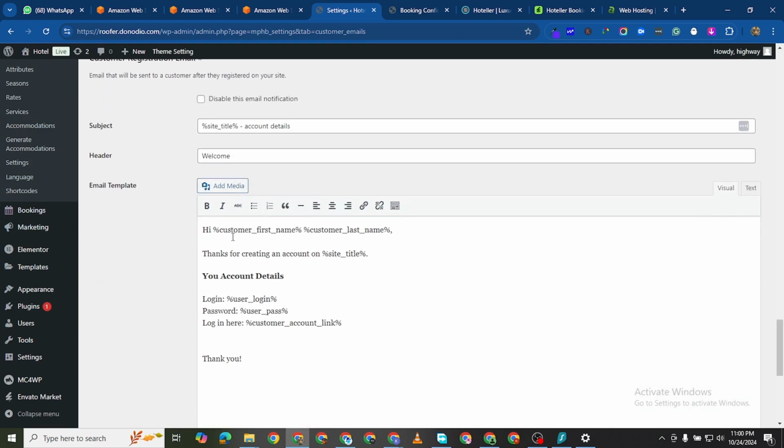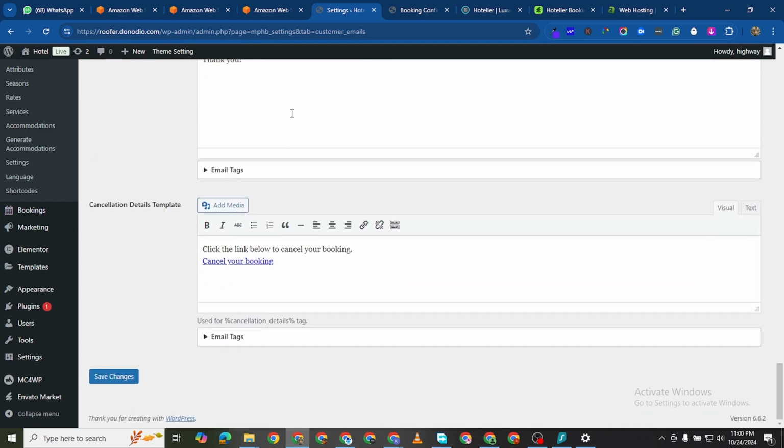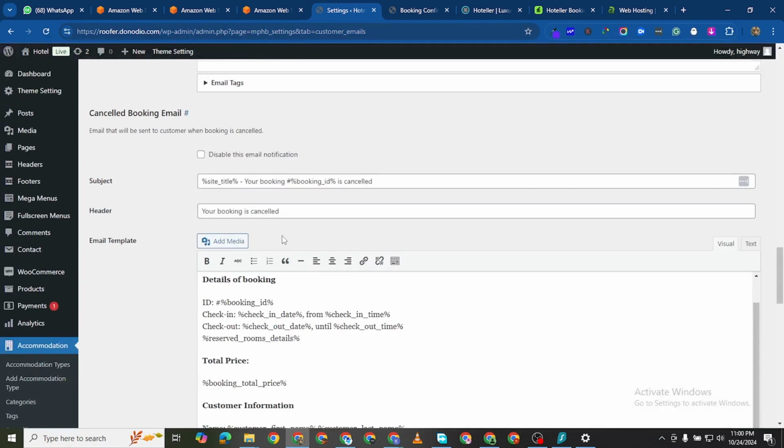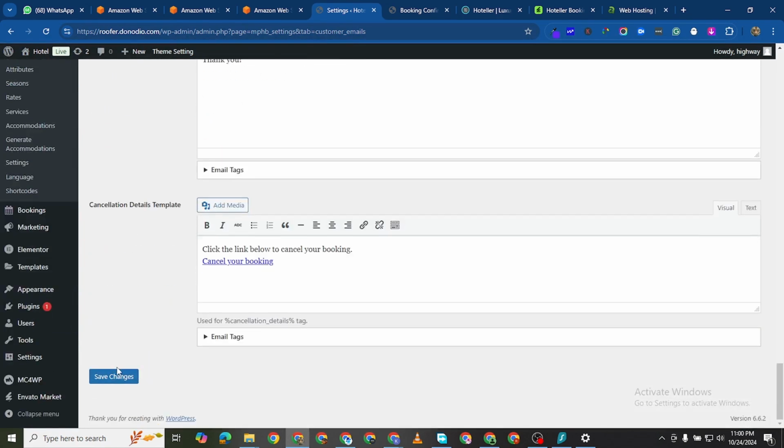Now, customer registration. When customer registers an email, they receive that. When there's a cancellation, they are going to receive this other particular one, cancel booking. So make sure to save.